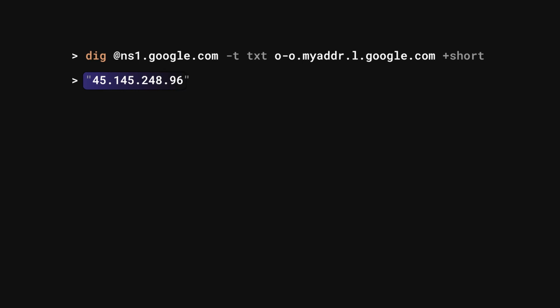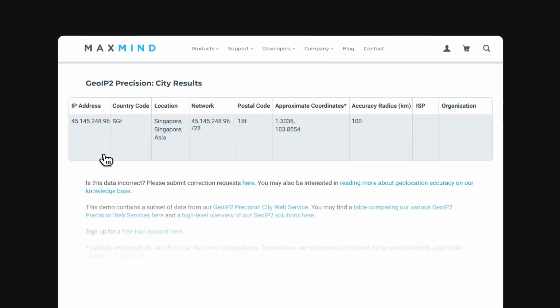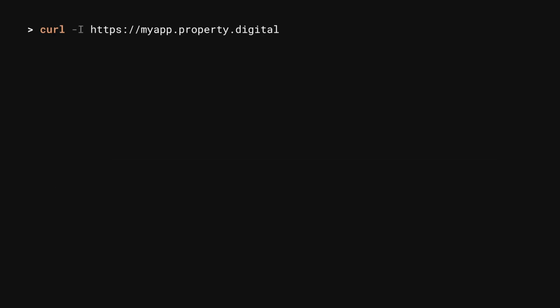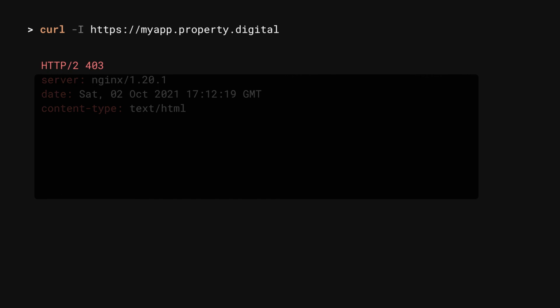Last, let's make a request from Singapore. Send a request from Singapore with the curl command to test the reject rule. As expected, the request has been rejected by the Edge hostname client zone rule with a 403 forbidden status error.